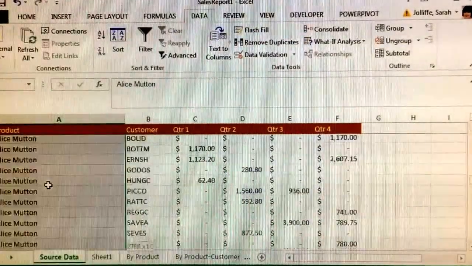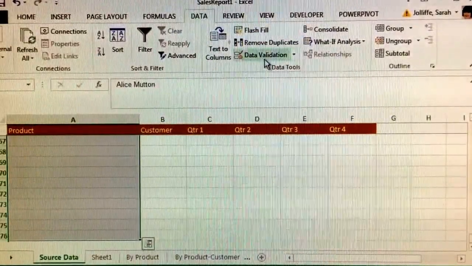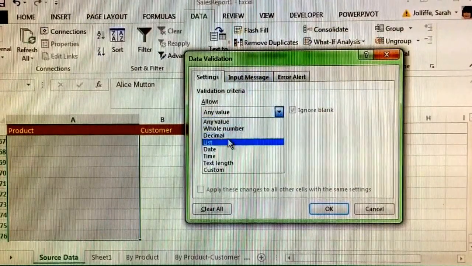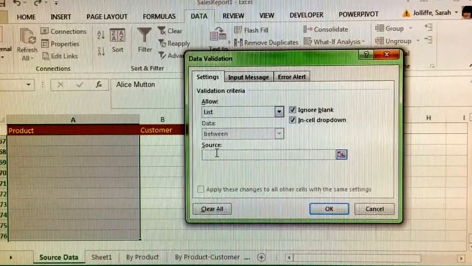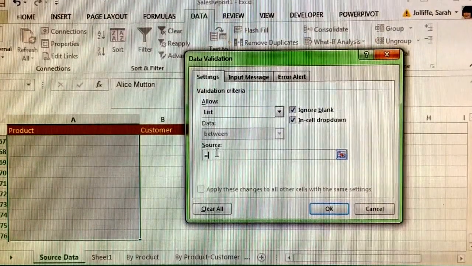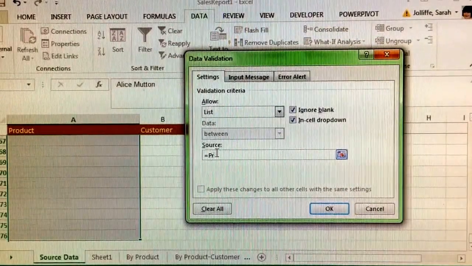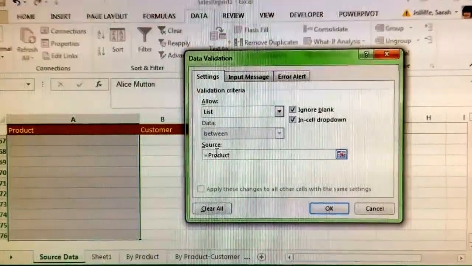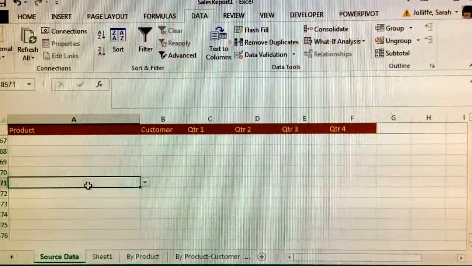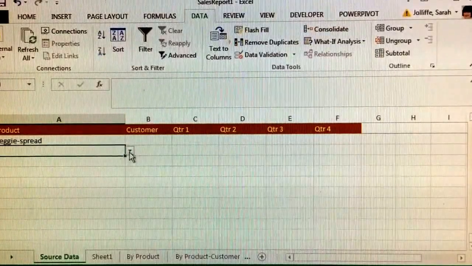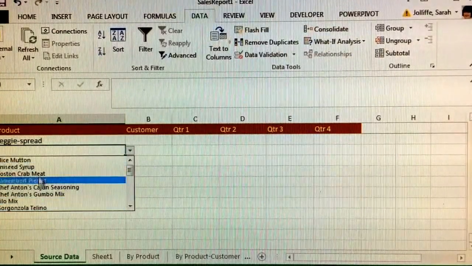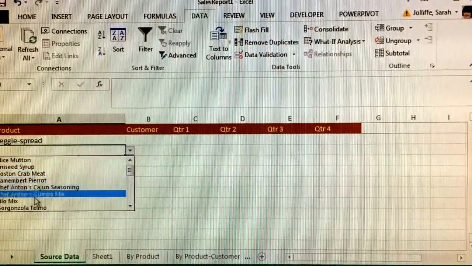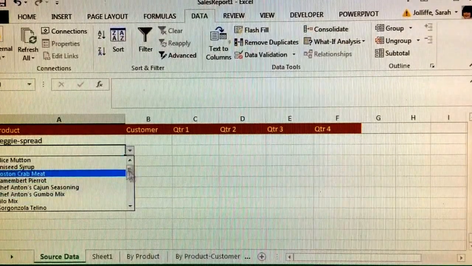So we select the whole of column A, go into data validation and select list, and in source we want to do equals product, as we know that's what we've just called our range. And now when we input new data, we have the list of the products that we need to enter. So instead of having to type them in every time, you can now just pick from a list.